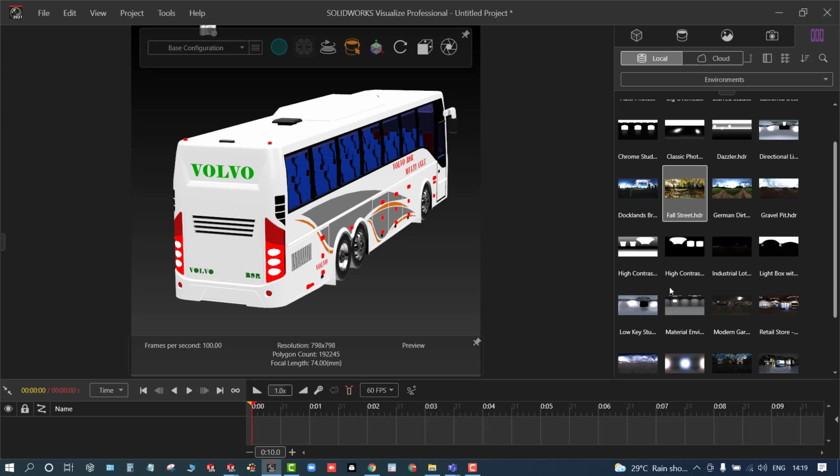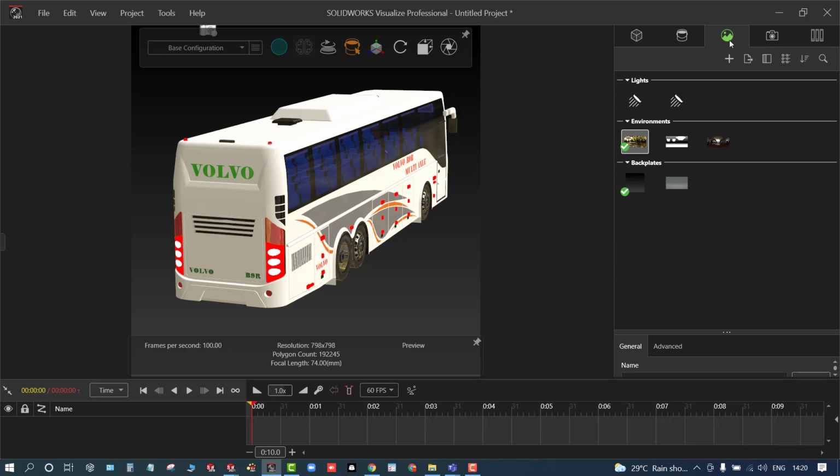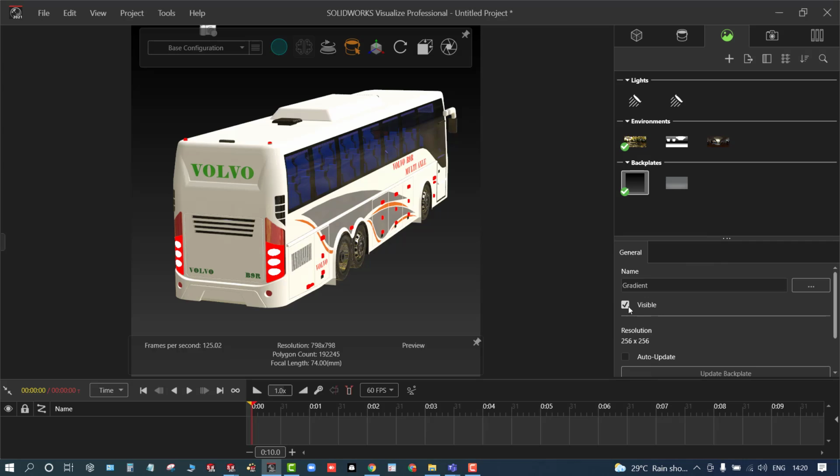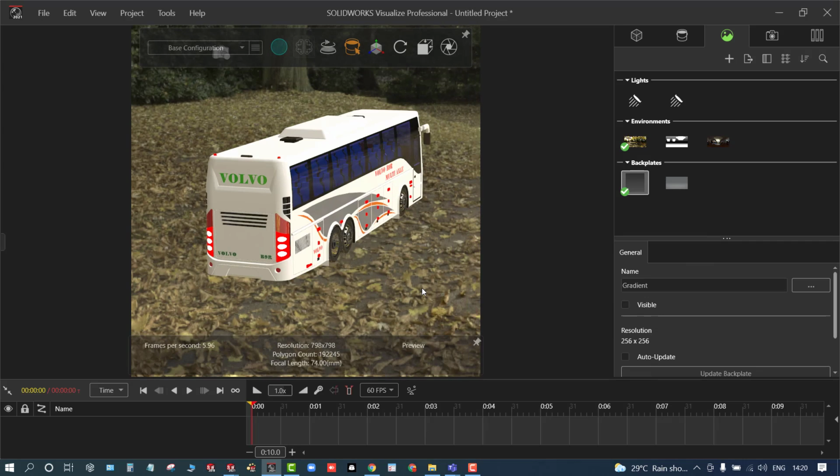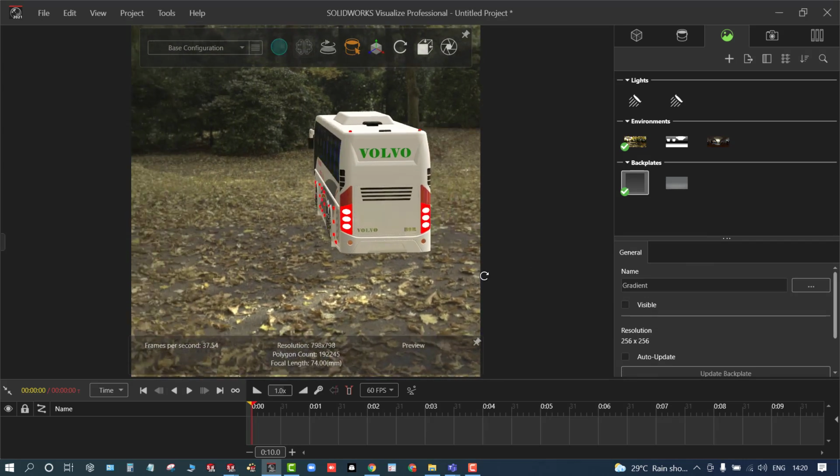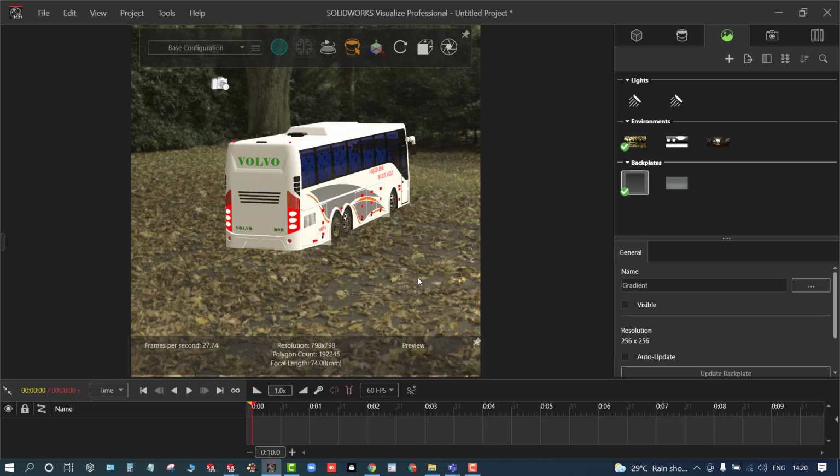For example, I want to add this particular straight fall into account. You can simply drag and drop it, and in the scenes tab, it is active, and this black plate should be turned off to see that one. Can you see that? The environment will be added.